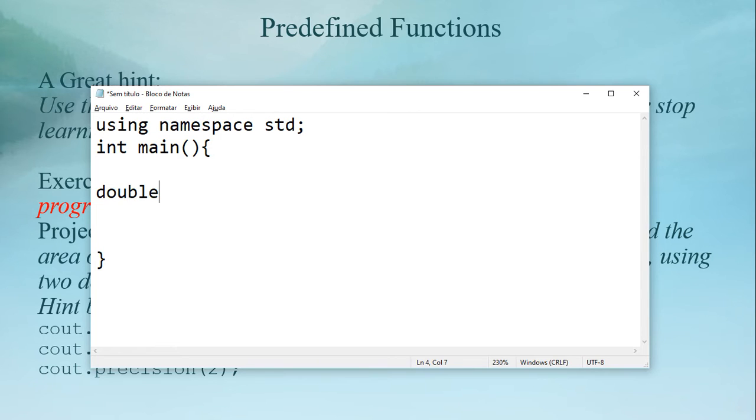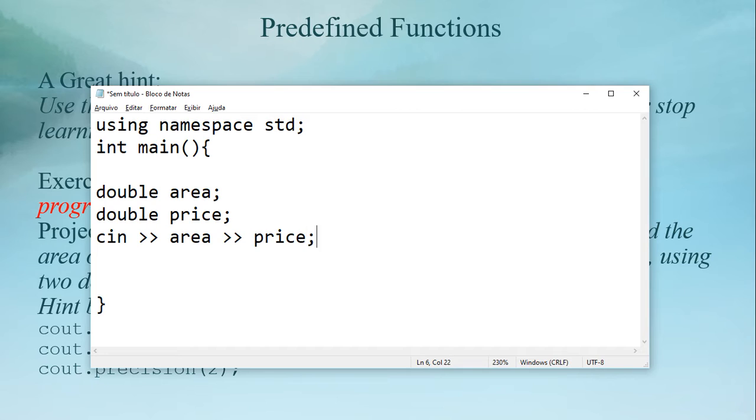So we're going to create a double area, a double price, and we are going to read them, area and the price. I didn't remember the order, sorry. So we're going to declare, of course, a double x to receive the amount of money we spend per area, so per square foot. So the area multiplied by the price, which is the dollar, for example, per square foot, is going to be the amount of money that you're going to spend in all.